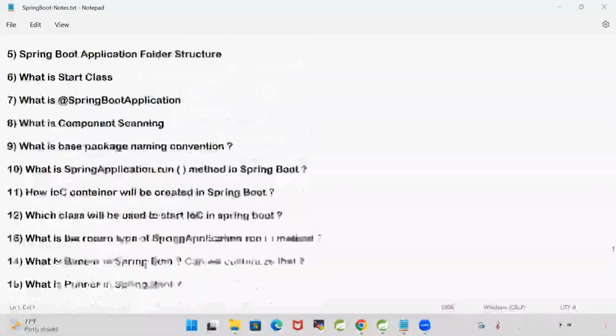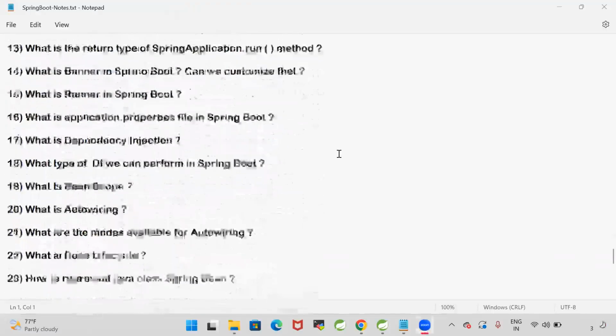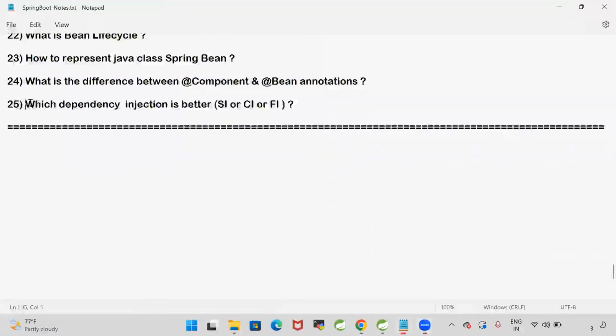In the last session, we discussed the summary of Spring Boot, whatever topics we have learned. And yesterday, I asked you one question: which dependency injection is better? Is setter injection better, or constructor injection, or field injection? Did you do any analysis for that?